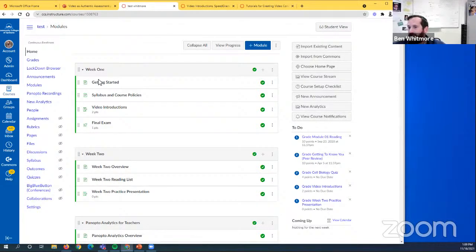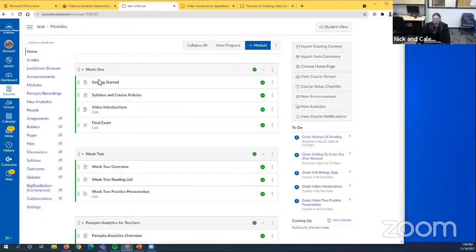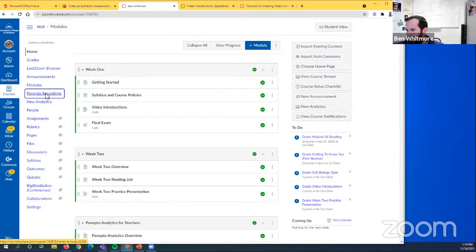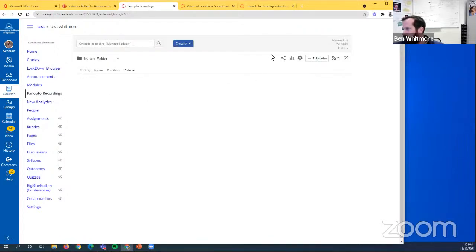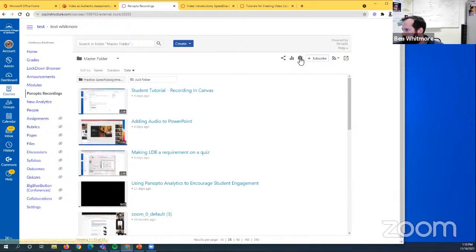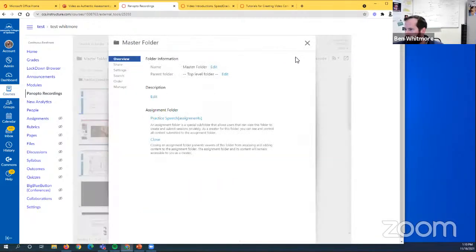Just like how you use Panopto Lecture Capture to record some of your lectures, students have access to that as well. For you to set that up, you need to go into your course, load Panopto. And then I think it's folder settings. And then you click on assignment folder.